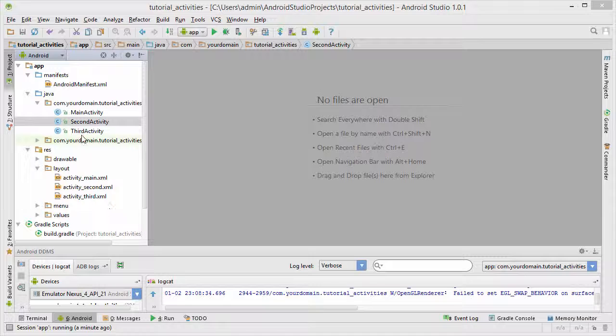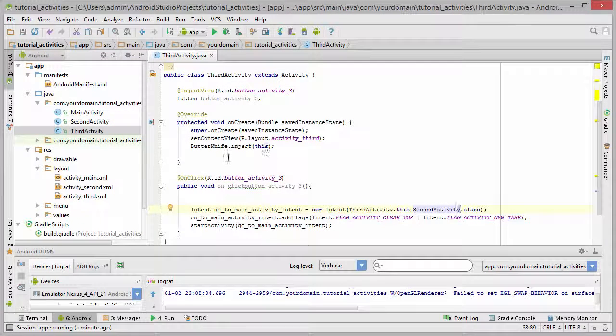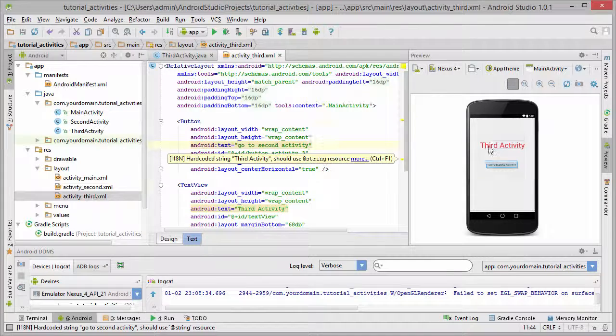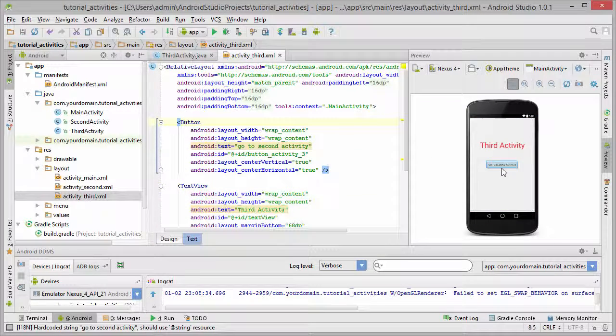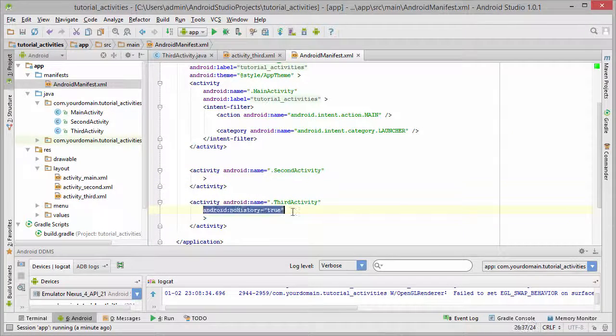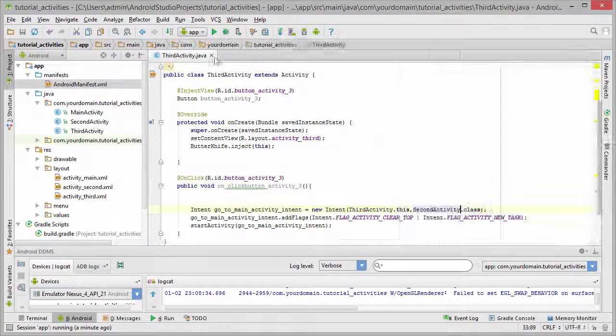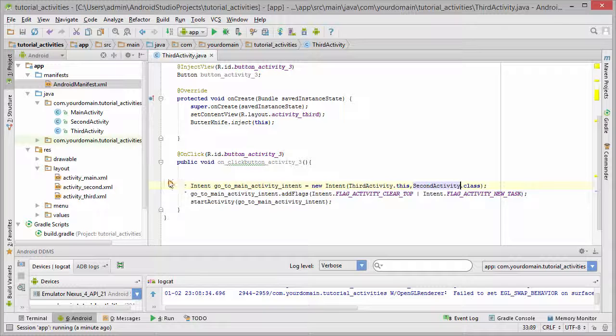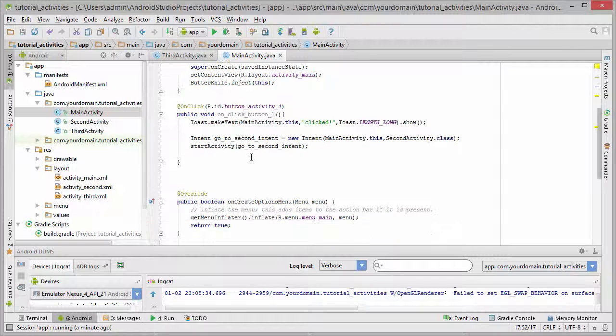So what I did, I just copy pasted the second activity. I created another layout for it and called it third activity, and added another button on it with a unique ID, button activity 3, go to second activity. In the manifest, I removed noHistory true from the second activity because we want to keep it in history, but I added noHistory to the third activity. And in the main I didn't change anything.